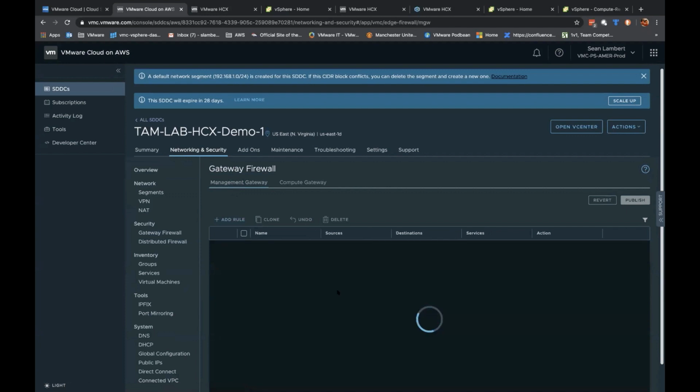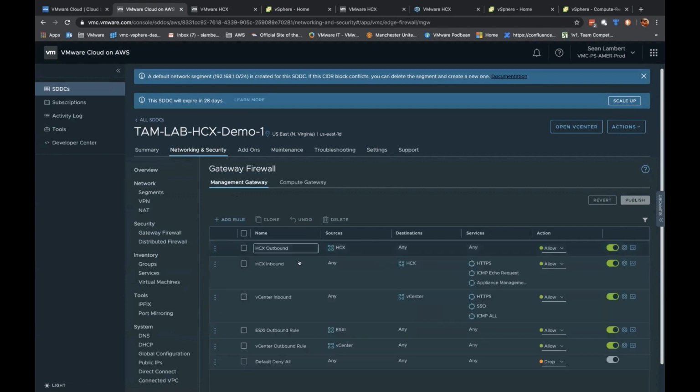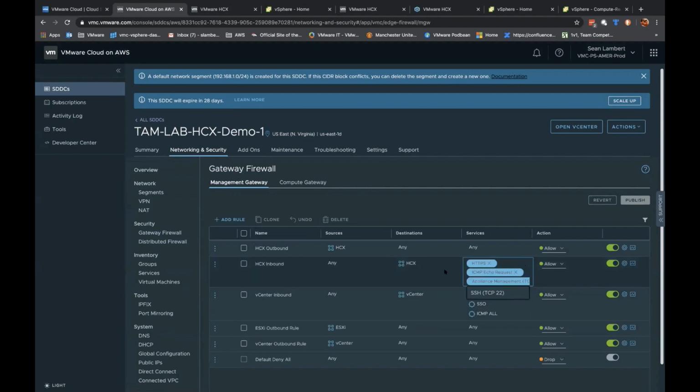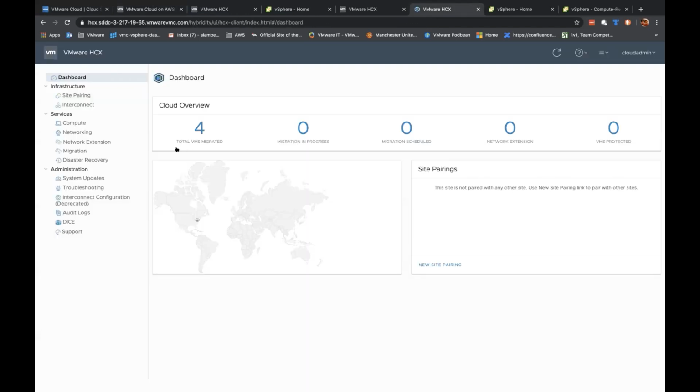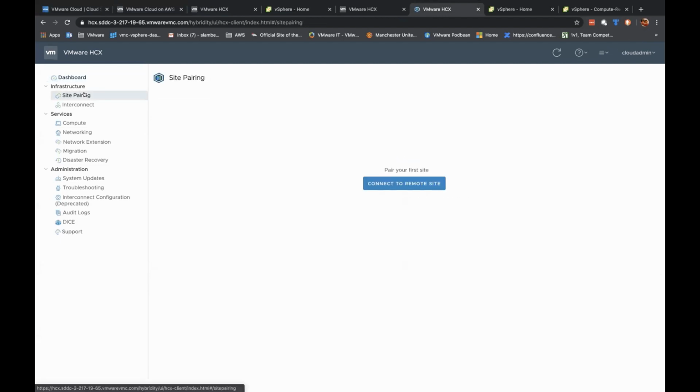So for web access primarily, you need to set up an HCX inbound rule, just like we did with vCenter, in which you're going any to HCX. The same premises apply; the additional service that you could add here would be SSH, but for obvious reasons, I just elected not to put that service in there, but you could. And so once your HCX inbound rule is set on your management gateway, you can then see the interface of HCX.